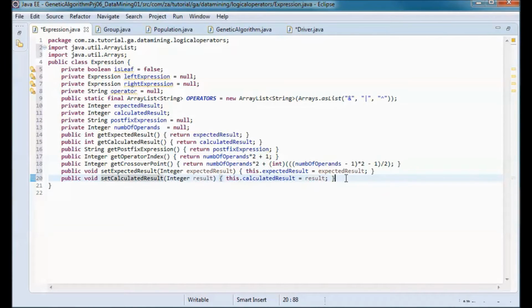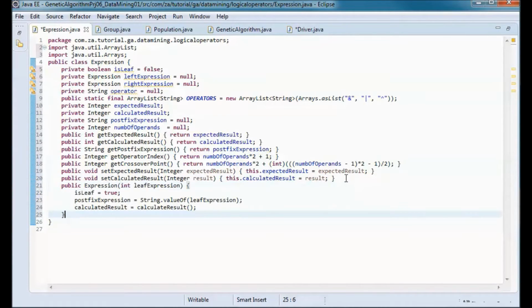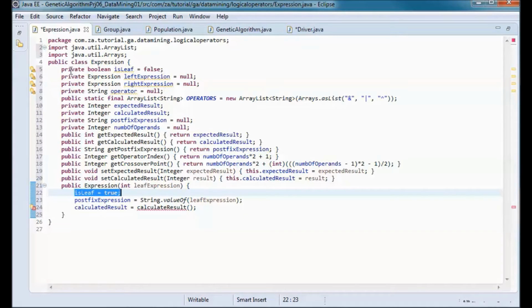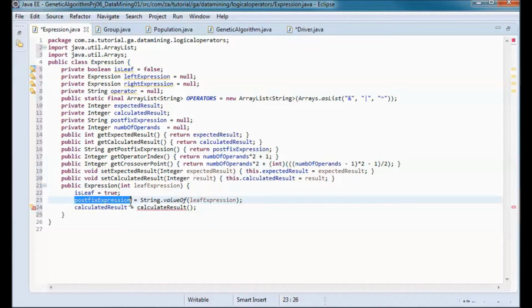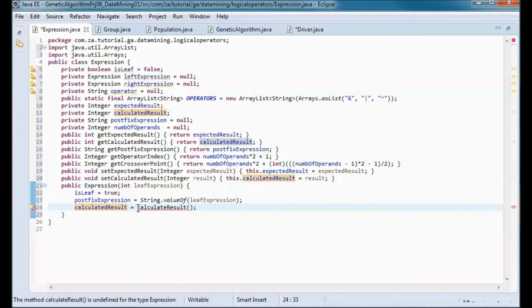And in case we have a 0 or 1 expression, we will set the isLeaf flag to true, and the postfix expression would be the string value of 0 or 1, and the calculated result would be what's returned from this method that I will be defining shortly.